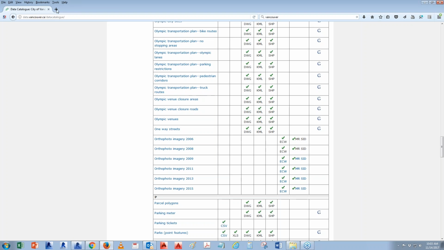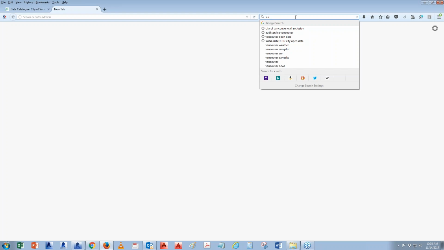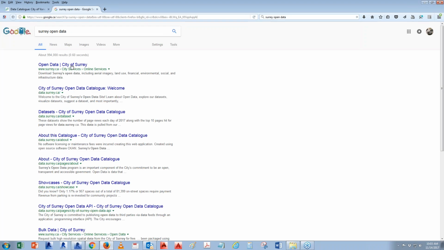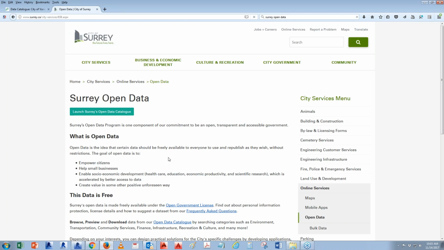Vancouver is not the only one. There's Surrey as well and North Van. The only data you may not get is from the City of Burnaby. For the US, I'm not sure; you just have to search open data and see what they have. Recently we had a couple of users asking for the City of Surrey, and Surrey has a lot of data you can get.